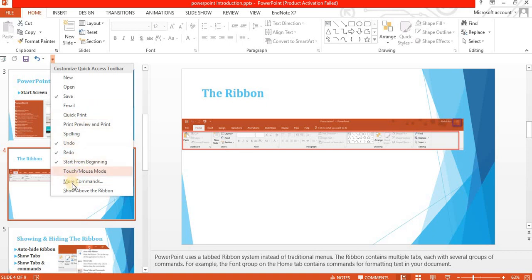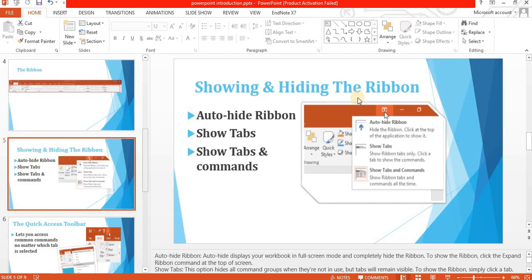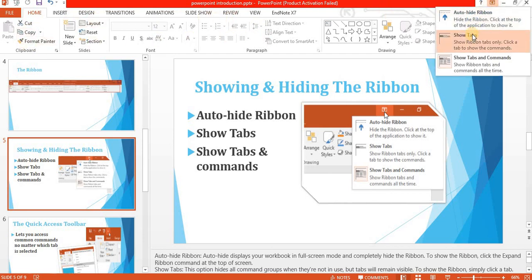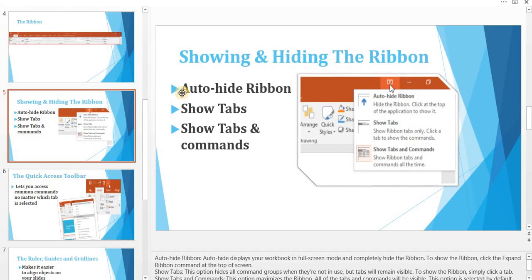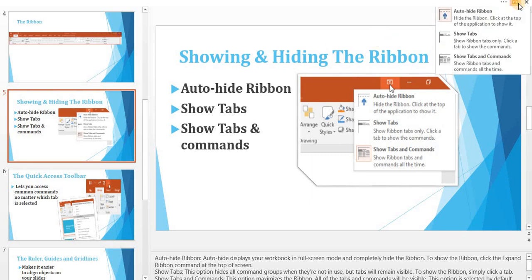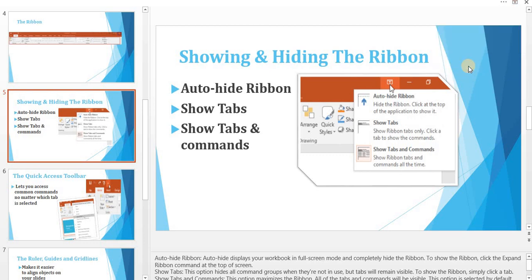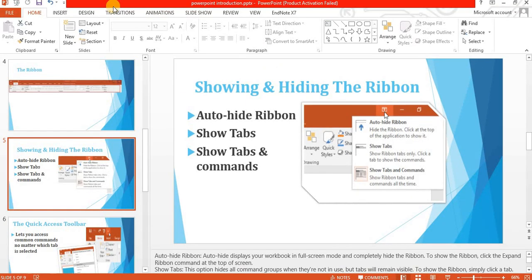Now you can bring this quick access toolbar below the ribbon, like over here, and make it above the ribbon as well. How to hide the ribbon? If you don't want to see these commands and text, you can just click on this arrow and select auto hide ribbon and it will make the ribbon and commands hidden. If you want to see them back, just click on this option again and select the show tabs and commands option. So it will be shown again on the screen.